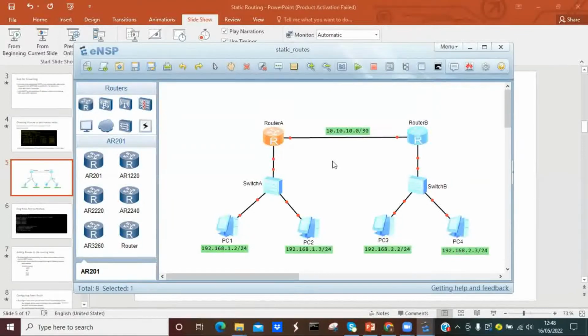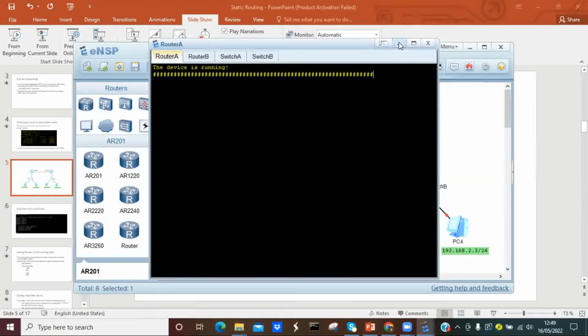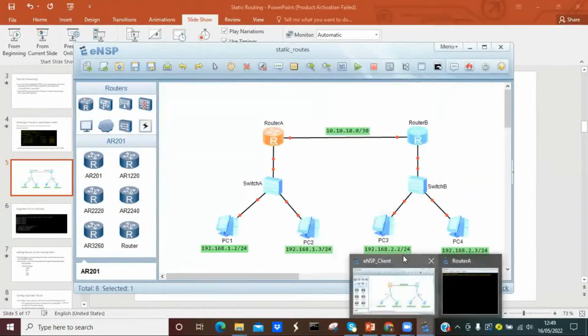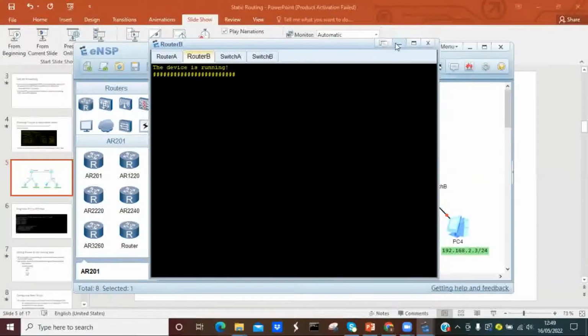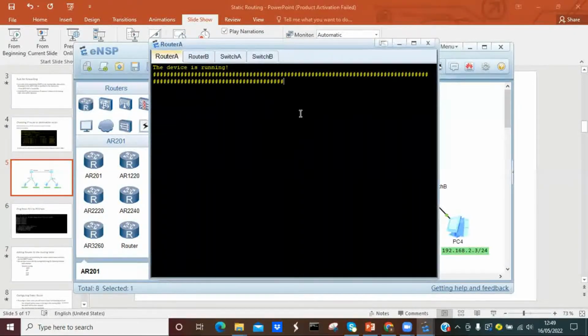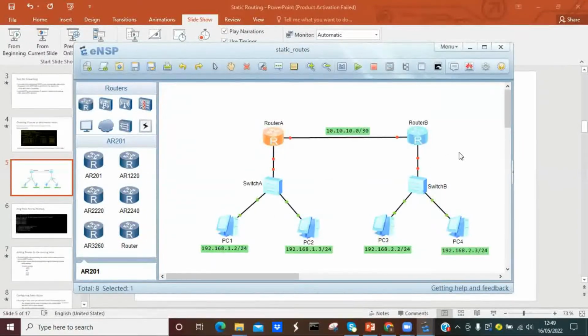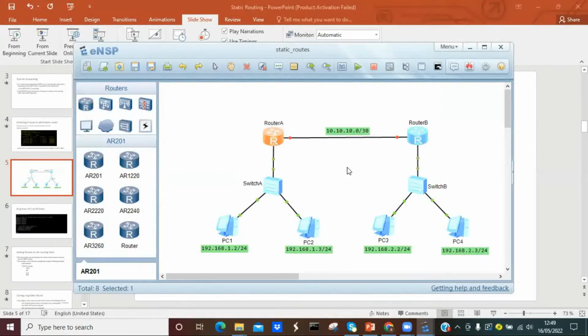So wait for our devices, they're coming up. The routers are taking a bit of time to come up. Yeah, thank God we are here.